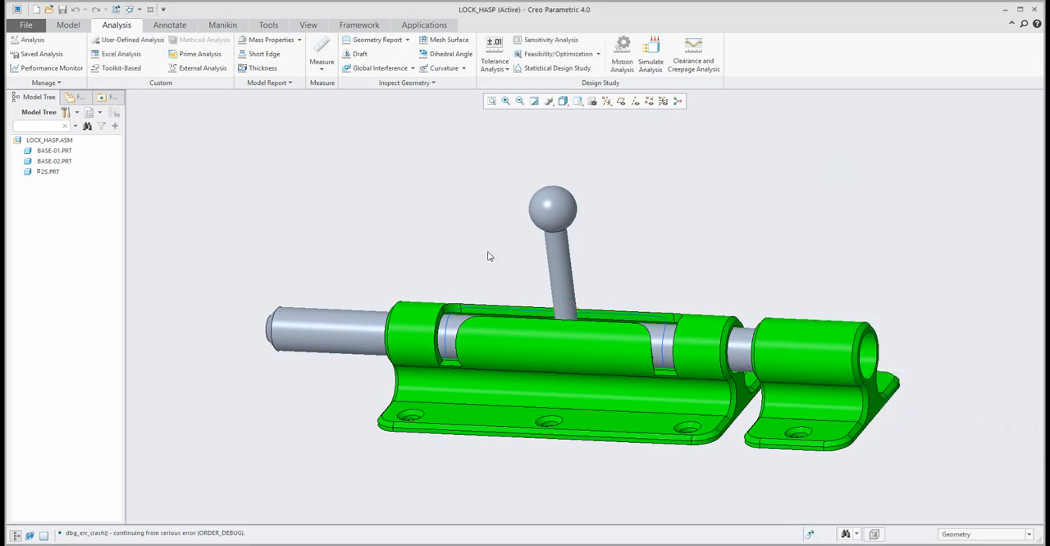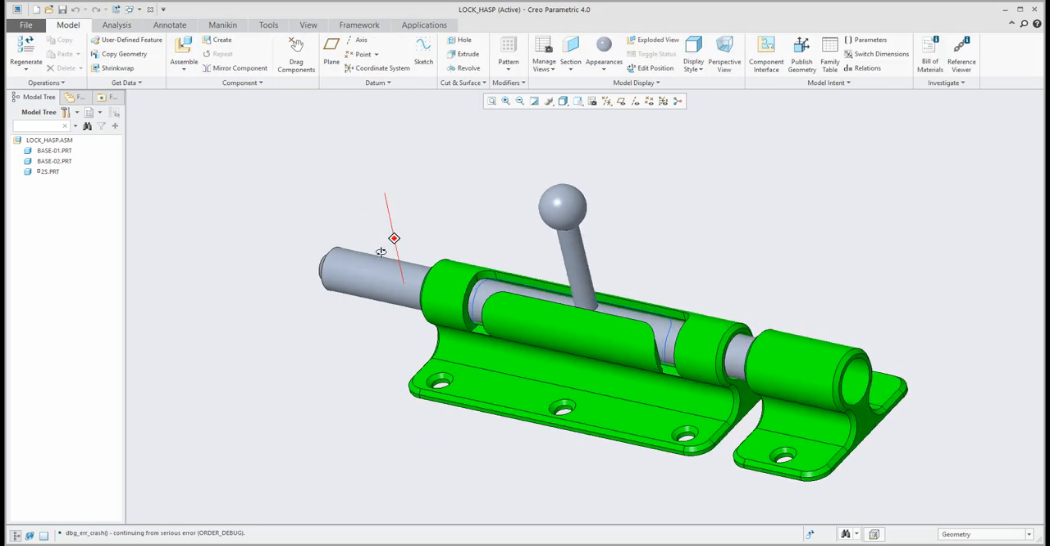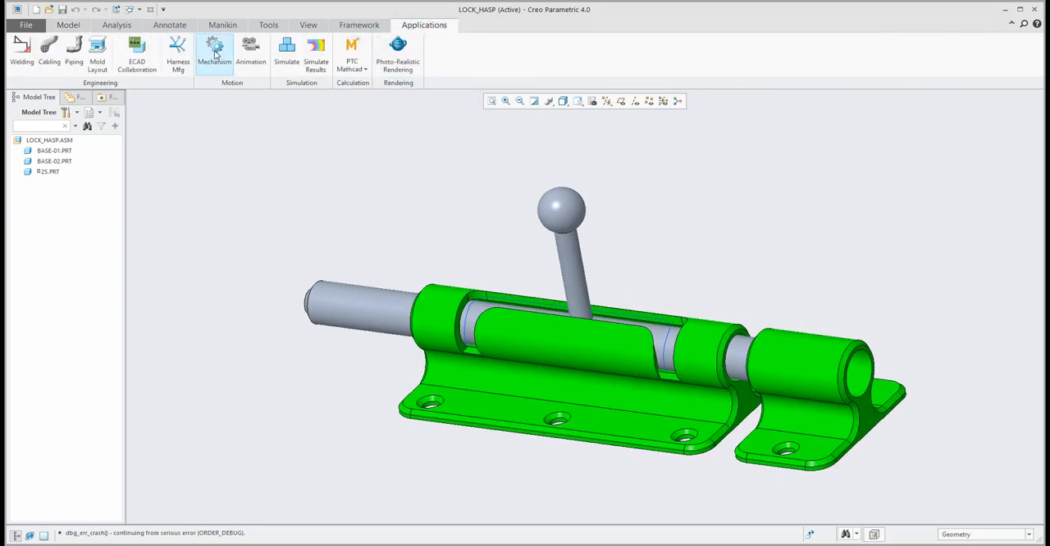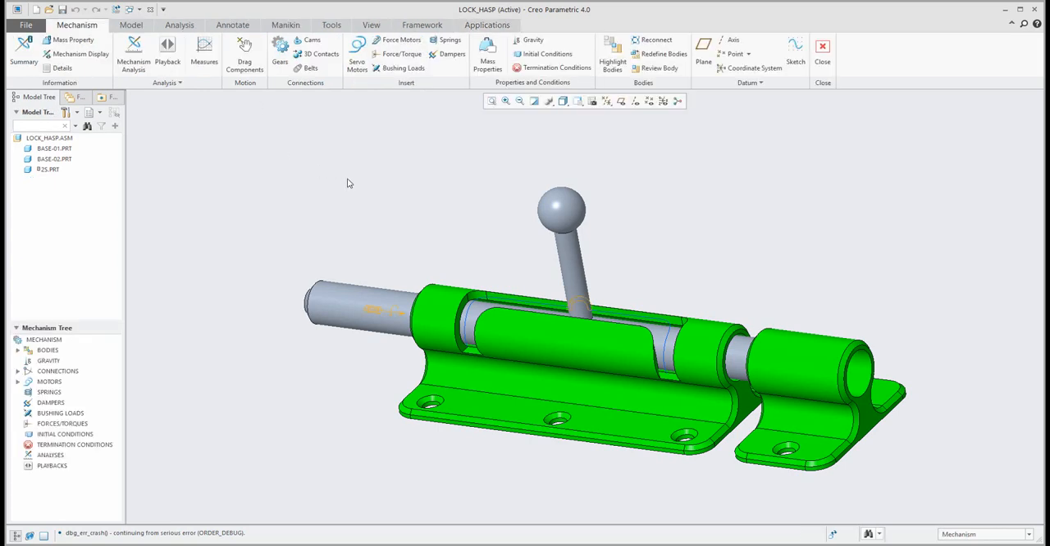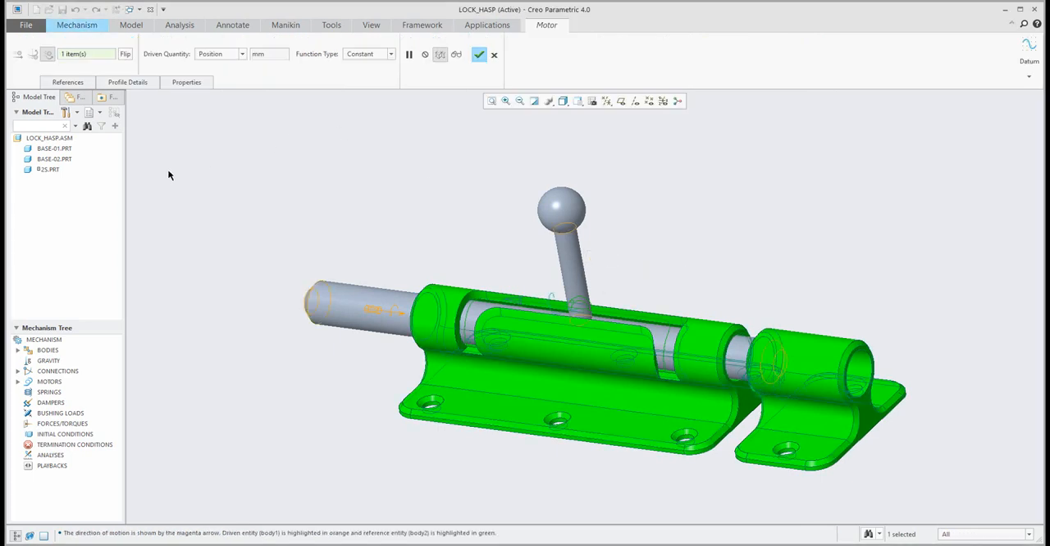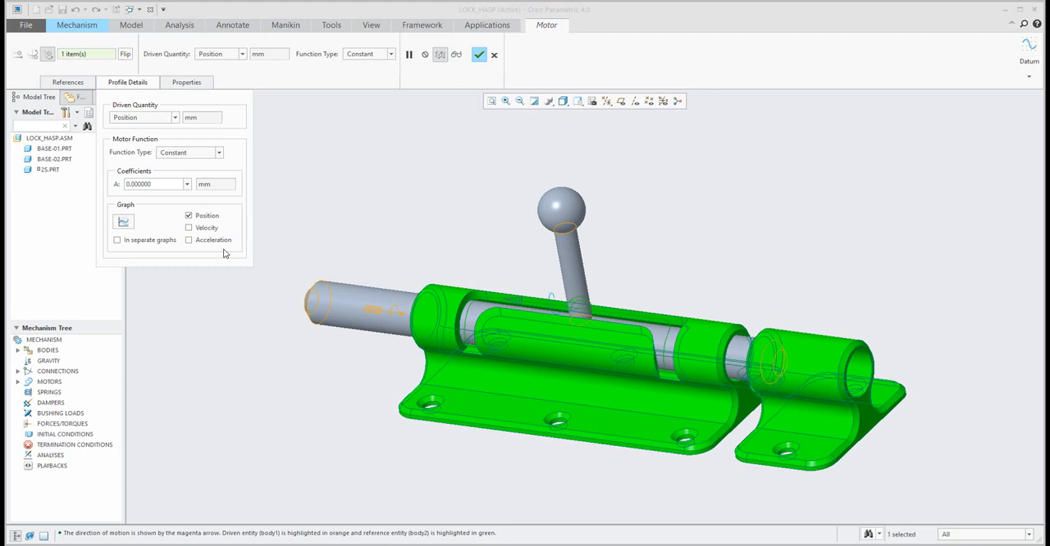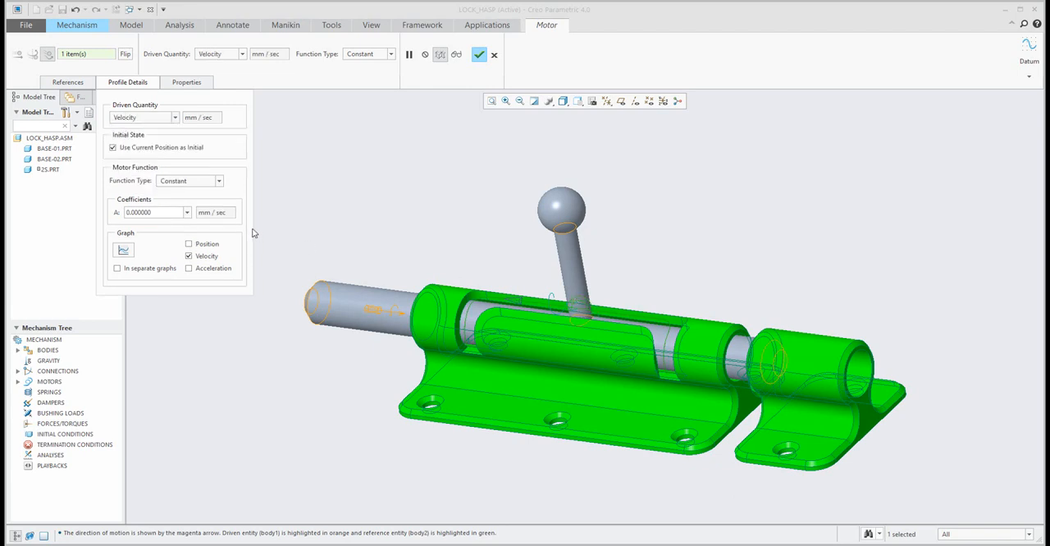If I close it, I can go back and jump to the Mechanism application. In the mechanism mode, if I select this connection slot axis again, the system allows me to create a servo motor. In the servo motor there is a couple of pieces of information you need to specify. Everything is placed in the profile details tab. Here I'd like to specify that I want to use velocity, moving based on velocity, in millimeters per second.